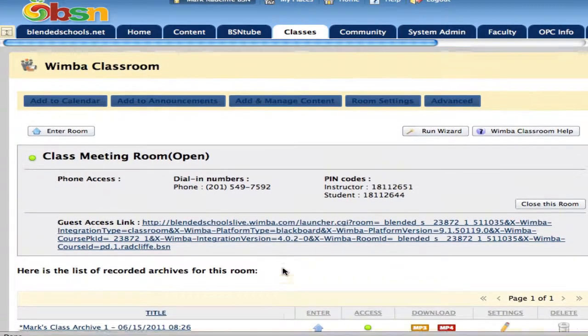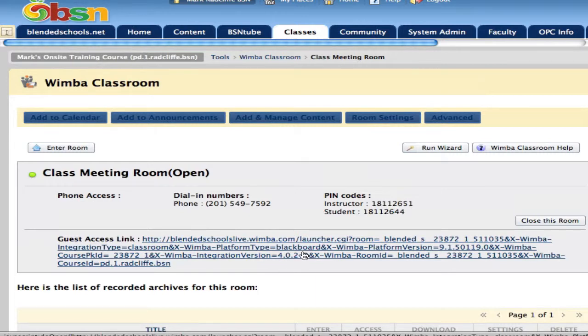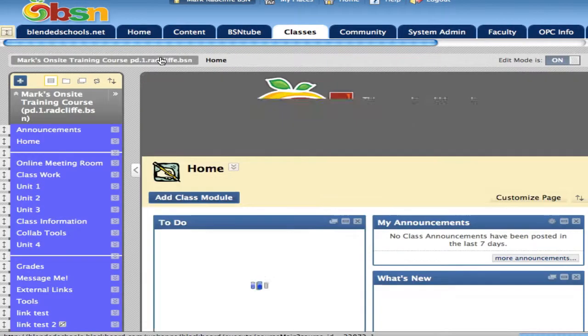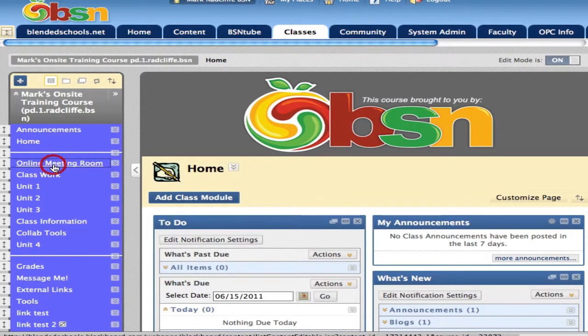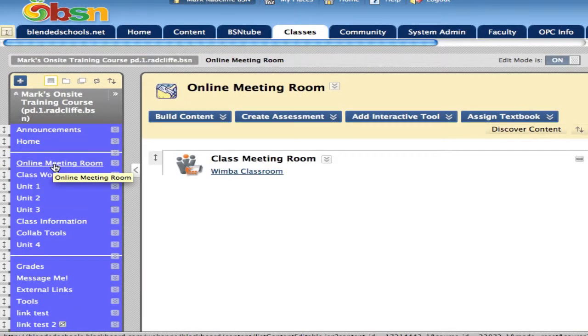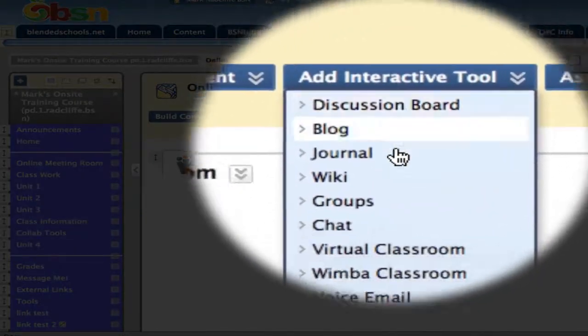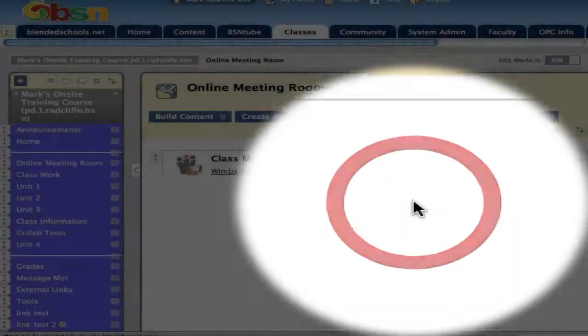The next thing you need to do is link it to an area of your Blackboard class. So now you're going to head to the area of your Blackboard class where you want these archives to be linked. This would be a content area or a content folder, anywhere that you have the 4 content authoring buttons. And you're going to go to Add Interactive Tool, and you're going to select Wimba Classroom.